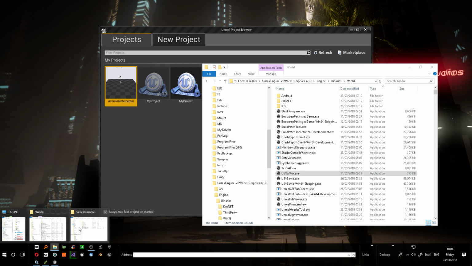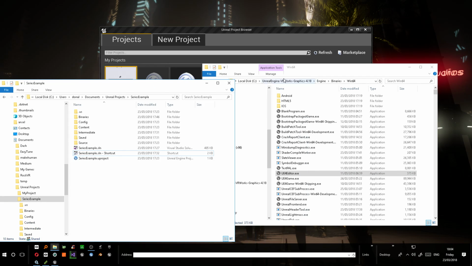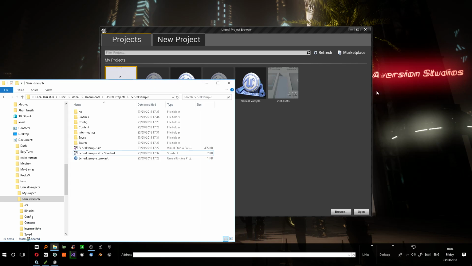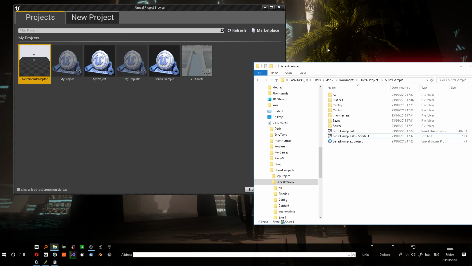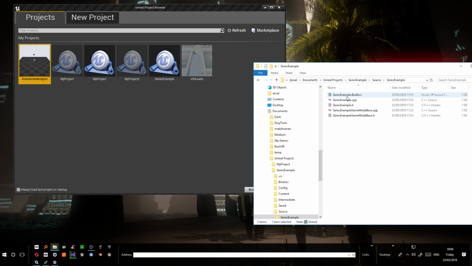So after we have created our project, now I have created one here beforehand, just like a good Blue Peter watcher does. We go to Series Example and we go to Source. Now in a basic C++ project generated with Unreal Engine, we have very simple files. We have an interface and an implementation file for the game mode base and for the game code itself.